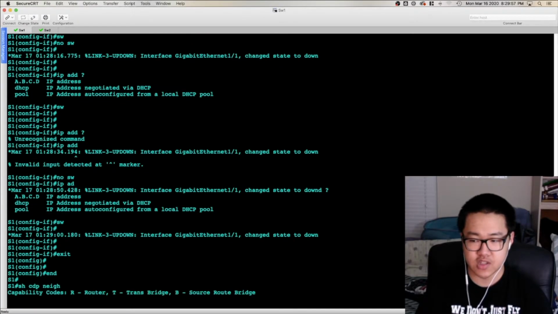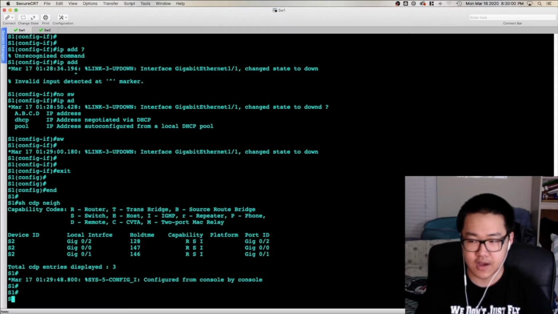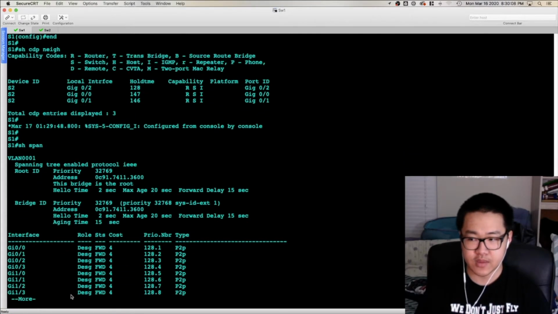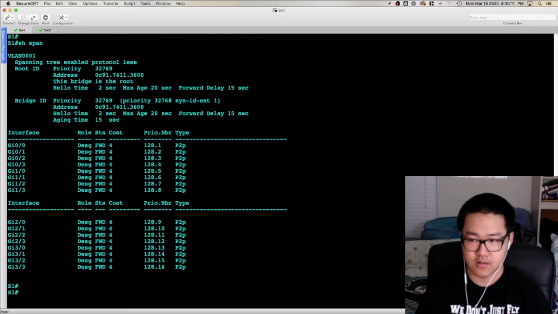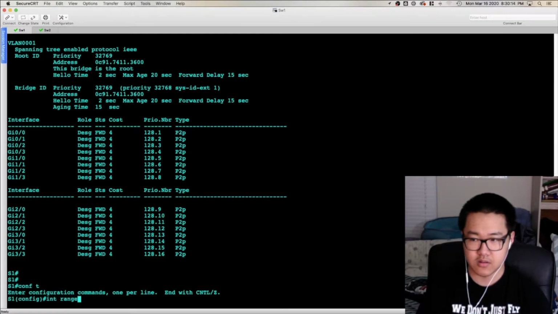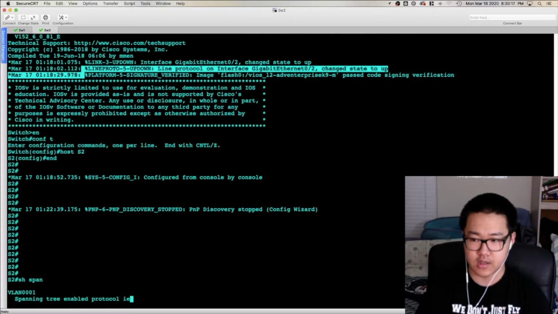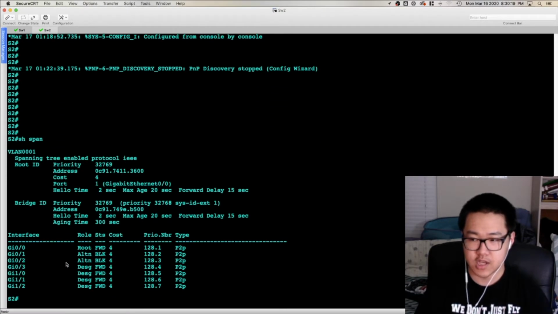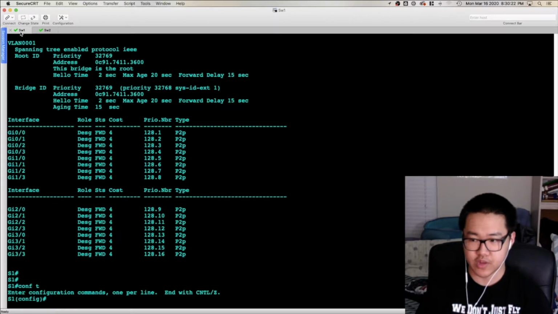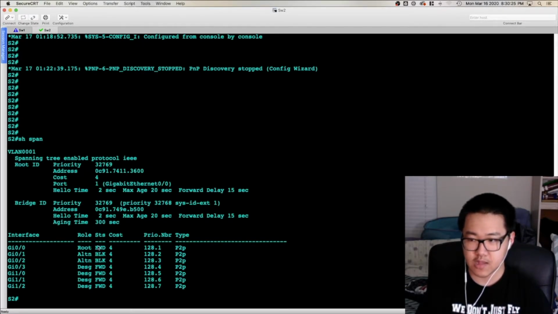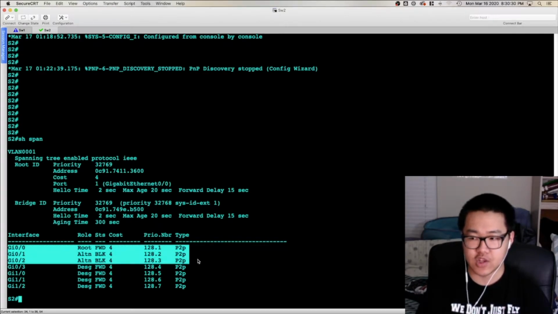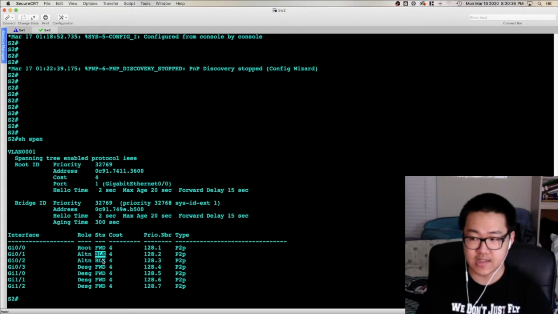Now, if we go back to show CDP neighbor here, you can see we've got Gigabit Ethernet 0/0, Gigabit Ethernet 0/1, Gigabit Ethernet 0/2, all going to switch 2. Now, if I do a show spanning-tree, here we go. The reason for this was that this was the root bridge, but let's go over here. So you see that of these 3 interfaces, only one of them actually works. This Gigabit Ethernet 0/0 interface is a root port and it's forwarding. The rest of these are blocking.